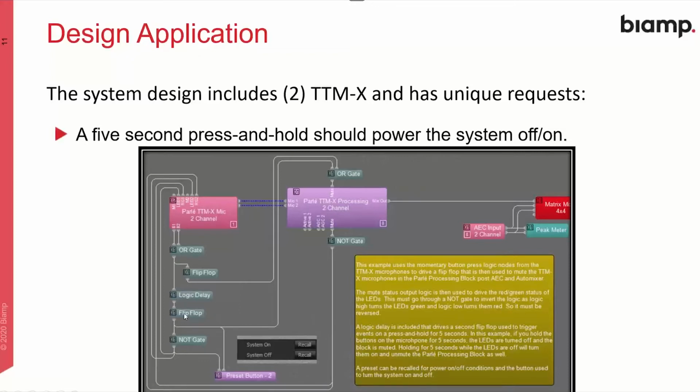to the flip-flop. And the flip-flop will drive an OR gate related to mute state that handles synchronization of the system on, power on or power off. And it also drives our system on, system off presets. So fairly simplistic solution there to allow press and hold for power system on and power system off. But as mentioned, you can use it for other things.